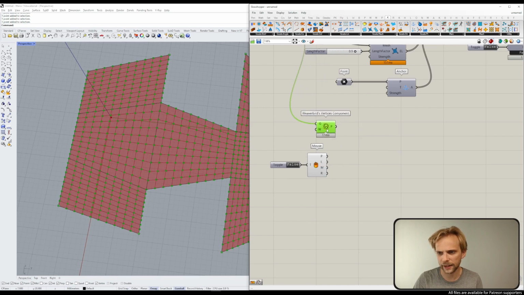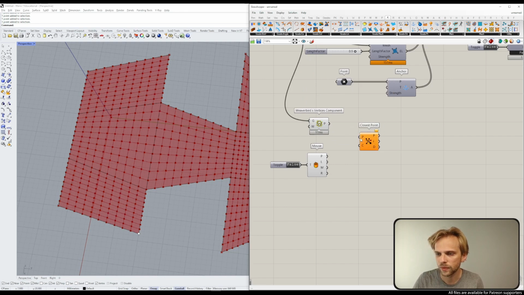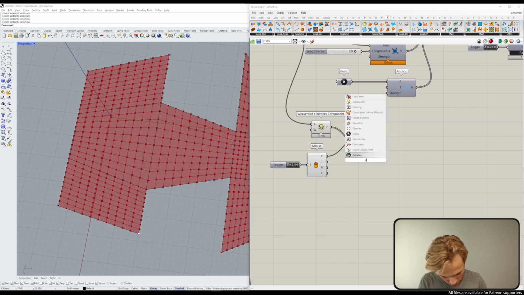Then I can say closest points. I can find closest points from my mouse point. This is, by the way, the point output to the point cloud, which is this, right? And this will give me the closest points. No, it gives me closest point. No, I need points. Closest points.